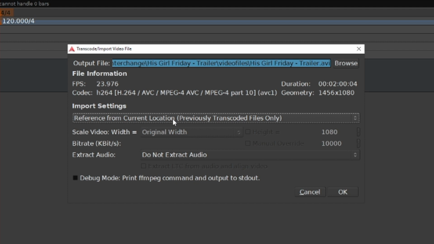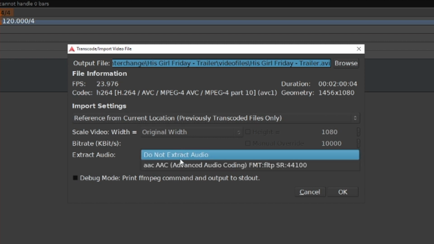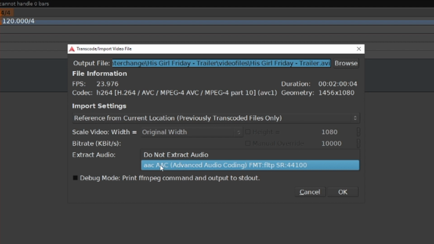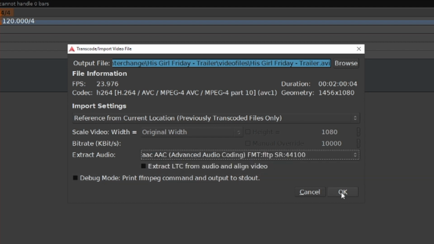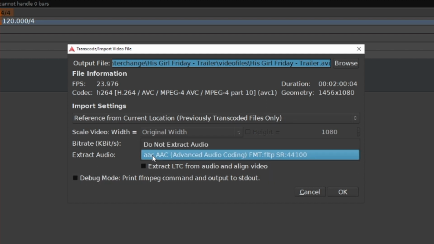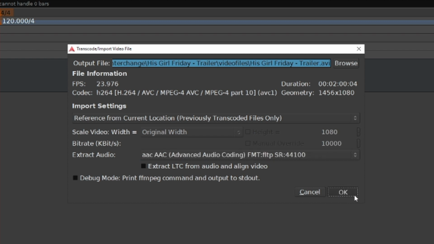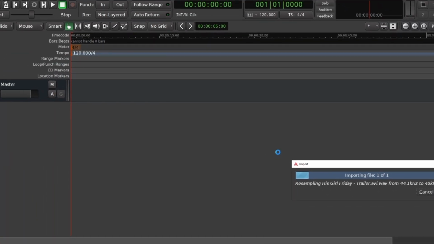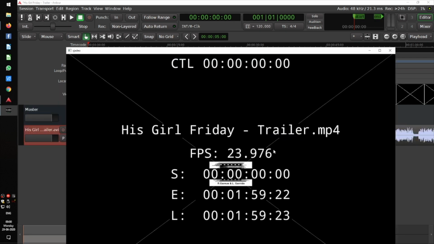Reference from current location. Next step is we need to extract the audio from this video that we have chosen here. To extract the audio, we click here and choose the only audio track that it has and click on OK. You do not need to click here. You do not need to click here. Reference from current location, extract audio, the only track that is available, and click on OK. It will start importing the video and extracting the audio.